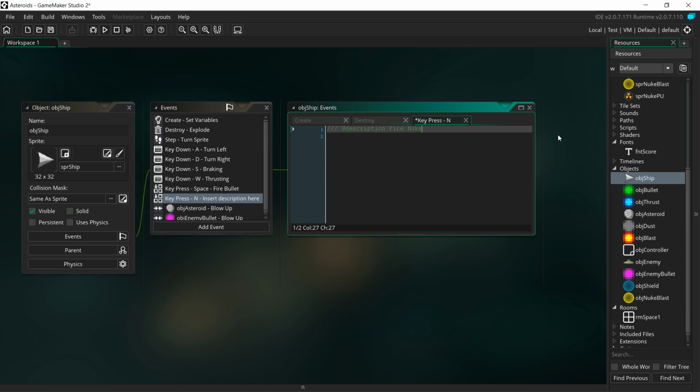Fire nuke. Okay, so again, we're going to do this in a couple steps here, just so you can see what we need to do and the different concerns we have.